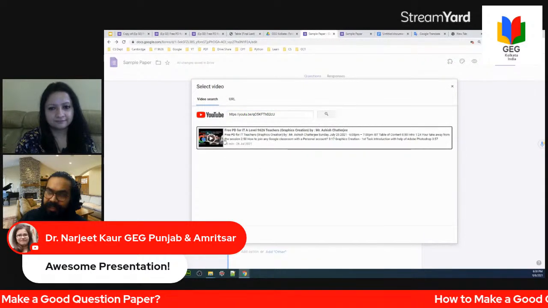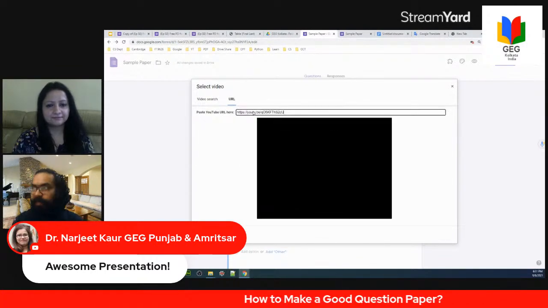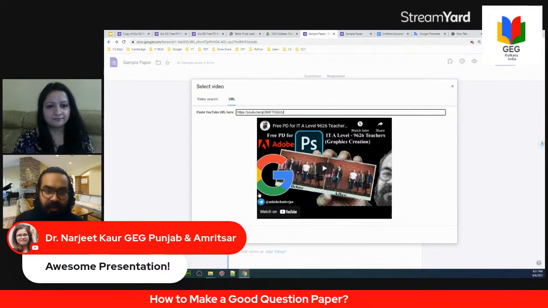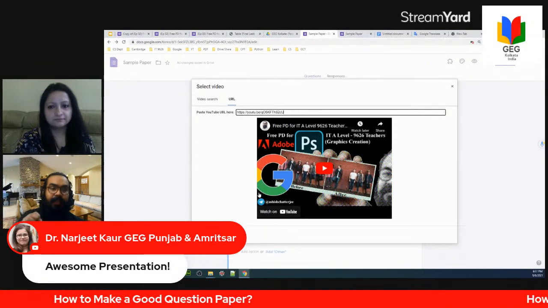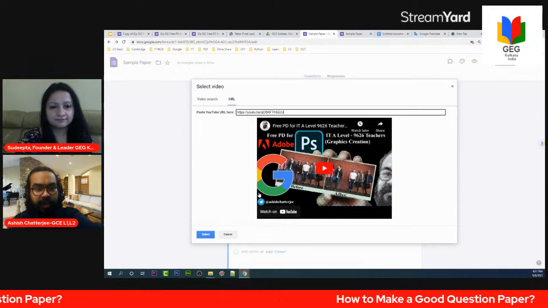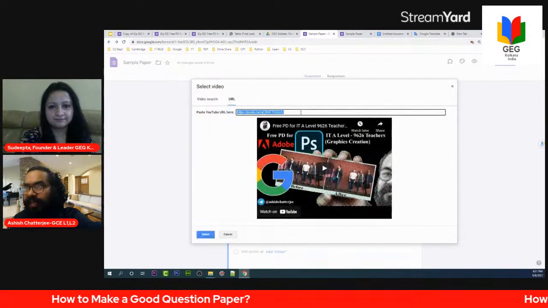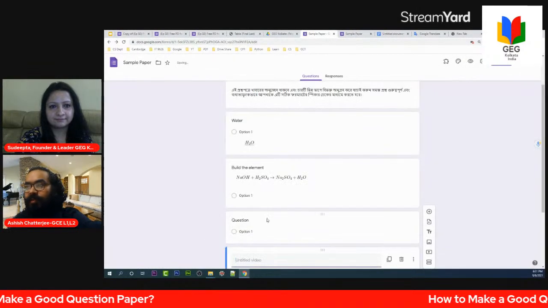So in this area you will not be able to get the thumbnail, whereas if you click on URL and paste on this area, you will get the thumbnail. This is very important and unique, and everyone should know about it, because in this area, if you have given video search, you will not get the thumbnail. But if you have given anything from this area, you will be able to get an entire picture as well as the.